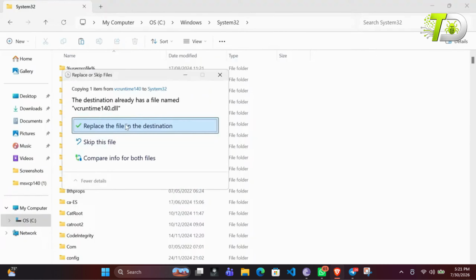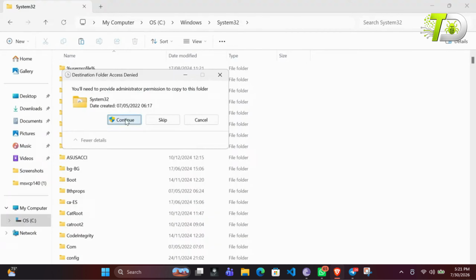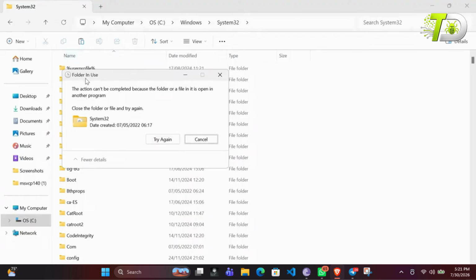If you get this message pop up, just press replace the file in the destination and press continue. Now if you get this message pop up saying that the folder is already in use, you may need to restart your computer, make sure not to open up any applications, and then you can try coming back to here and copying the file over.